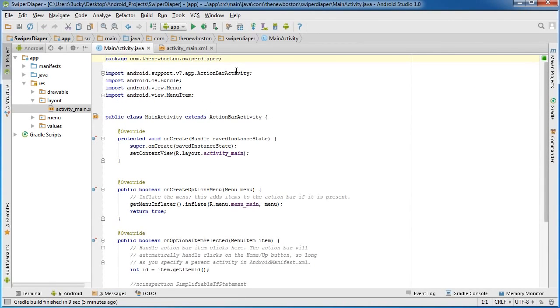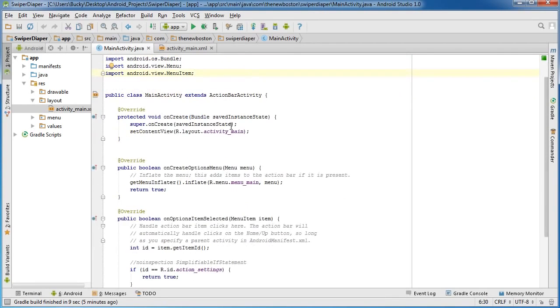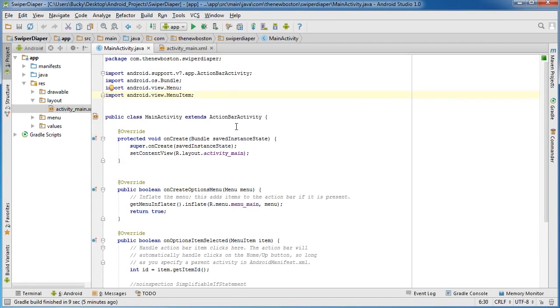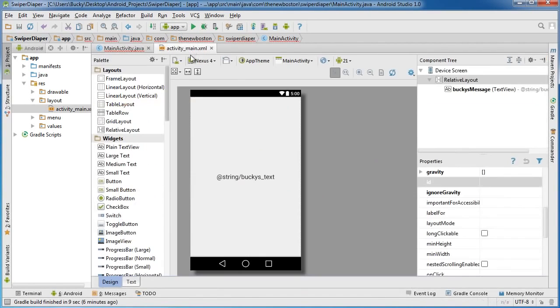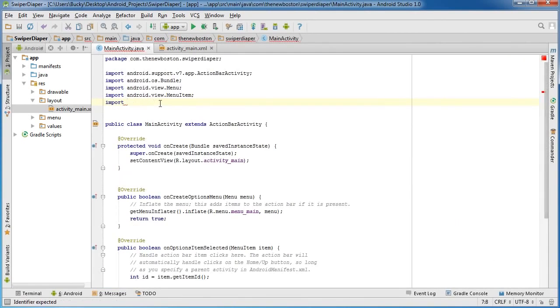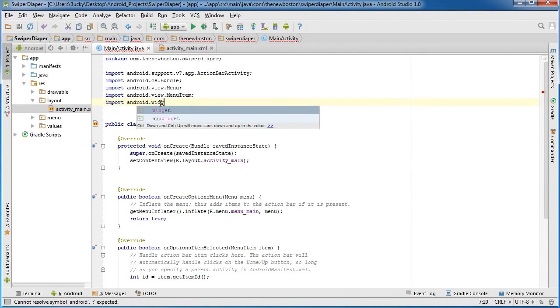Let me get myself all situated. The first thing I want to do is we need to import a bunch of stuff, and after I import it, I'll explain why we are importing everything. The first thing is import, and since we need a reference to that text view, we can go ahead and import that now, and that's android.widget.TextView.